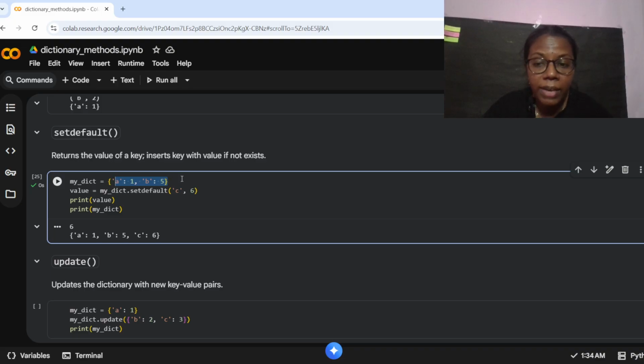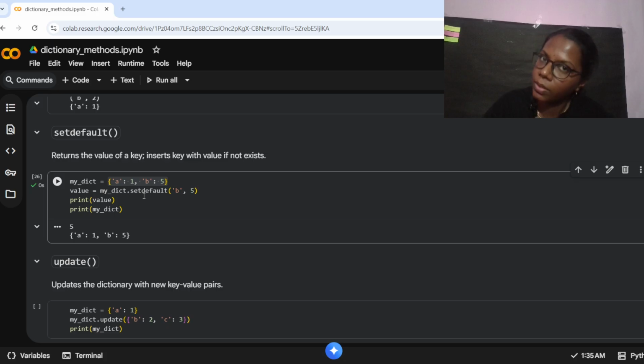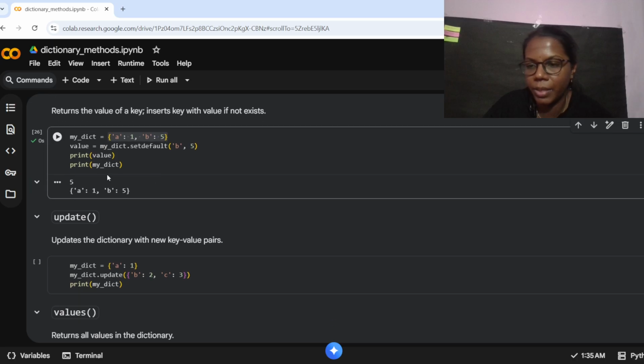If these two key value pairs are already there, just this value will get printed. Let's consider we have B here, instead of C, we have B here, and I have 5. So now no changes will be happening inside this dictionary. Instead, I will have 5 here and as an output, I'll just have this dictionary itself. So that is the use of set default, a dictionary method in Python.